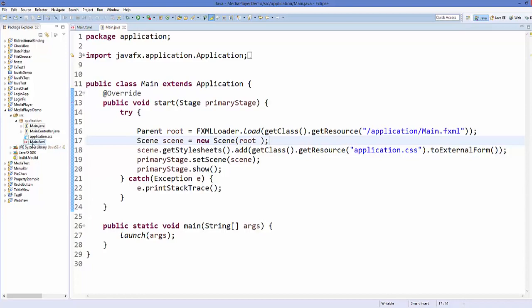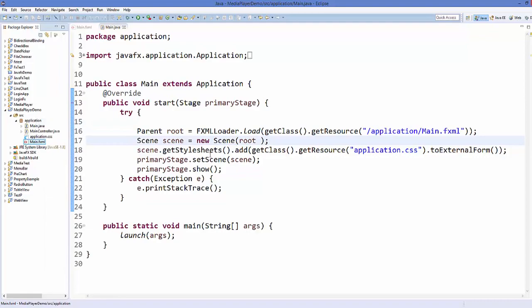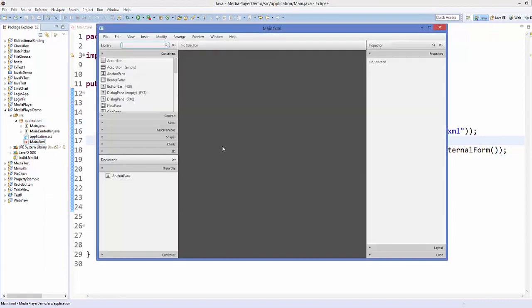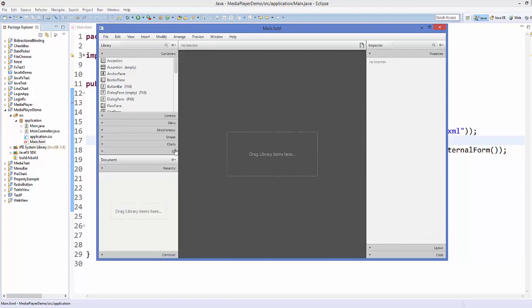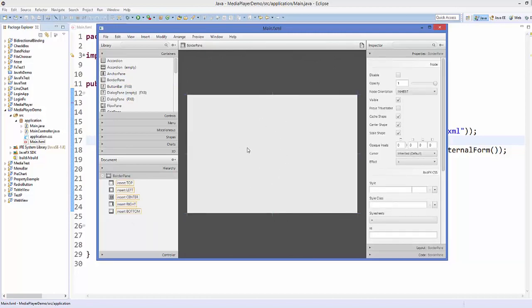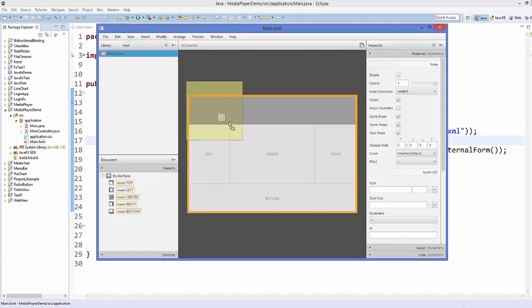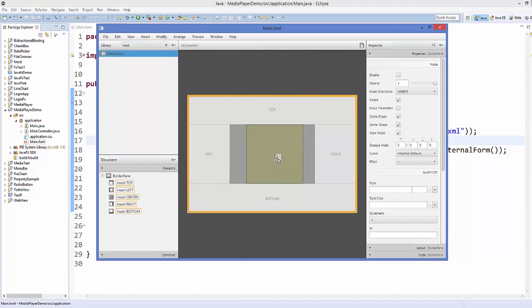So right click on your main.fxml file and open it with the scene builder, and it's going to open your main.fxml file with the scene builder. Just delete your anchor pane first, and we are going to use a border pane this time for our media player. So just drag and drop a border pane component in your main.fxml file here, and then we are going to search for a media view. Just search for media, and it's going to give you this result, which is media view, which you can drag and drop in the center of your border pane here.